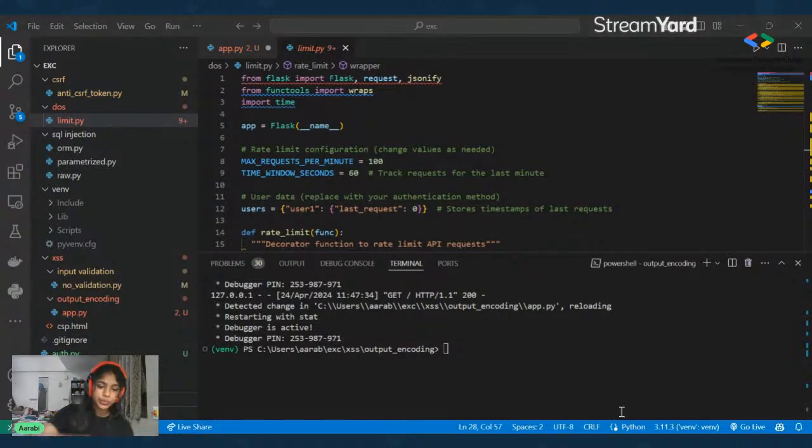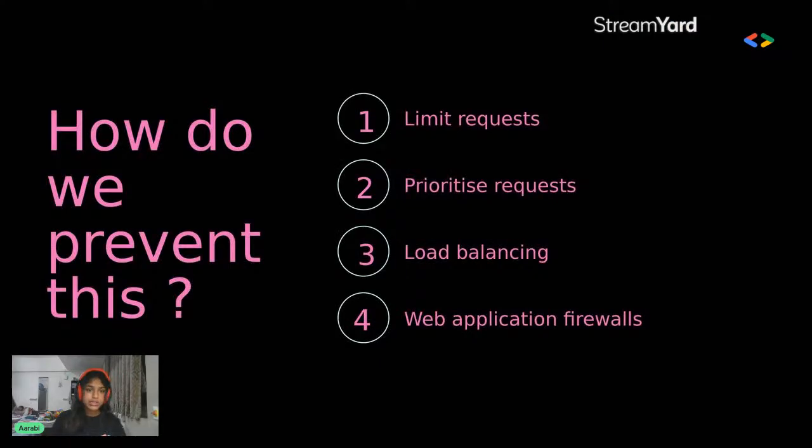The next thing that we can do is prioritize our requests. So basically, if your application handles a lot of different requests, we can prioritize which tasks are critical and won't fail if another task is failing. So make sure that the essential functionalities remain available in case of any sort of attack.